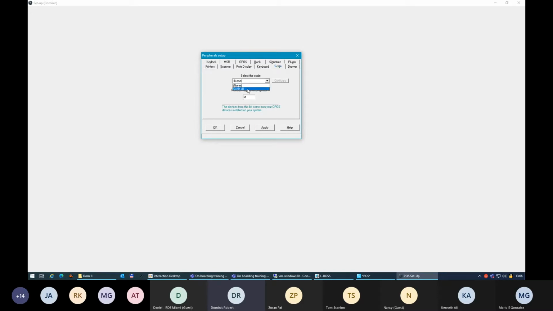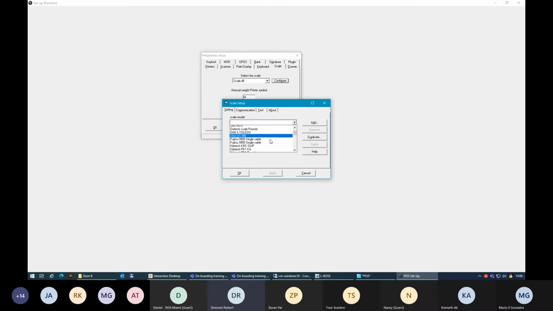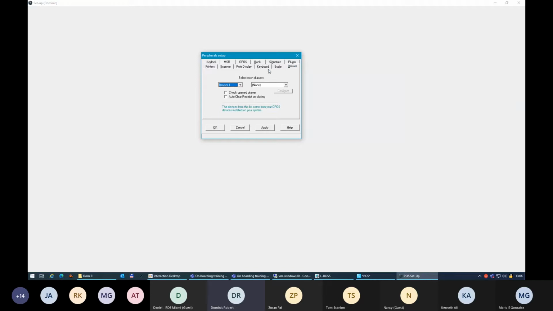Scale, it's the same procedure. So we select scale DLL that we made. We have the list and we have the model and the brand there. For drawer, this is rarely used right now since we're most of the time plugging the drawer into the receipt printer. So this tab for drawer is really if you have a serial drawer that is plugged directly to the computer. If your drawer is plugged in the receipt printer, you will not need this configuration.